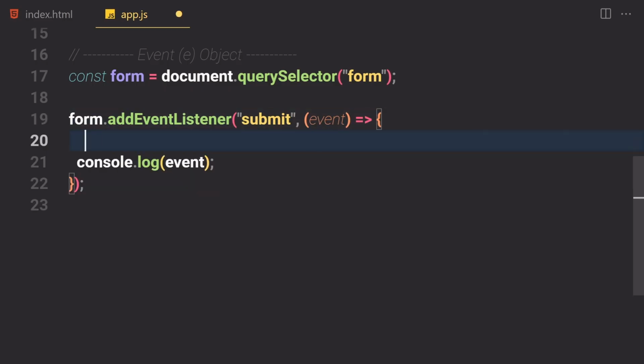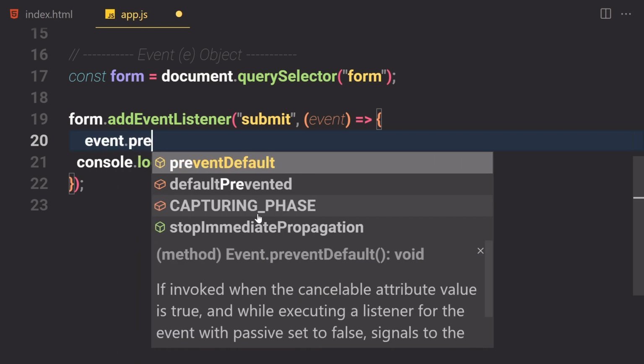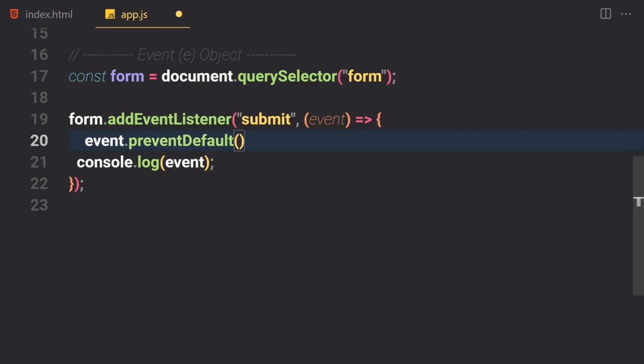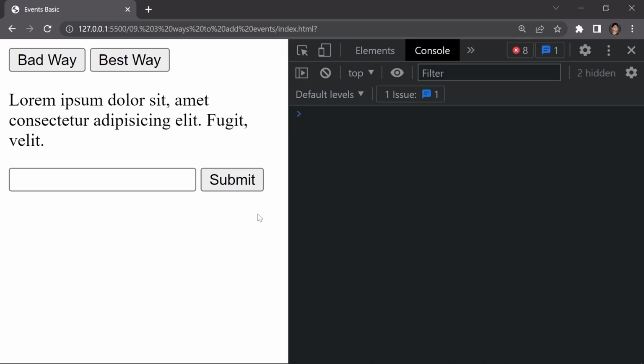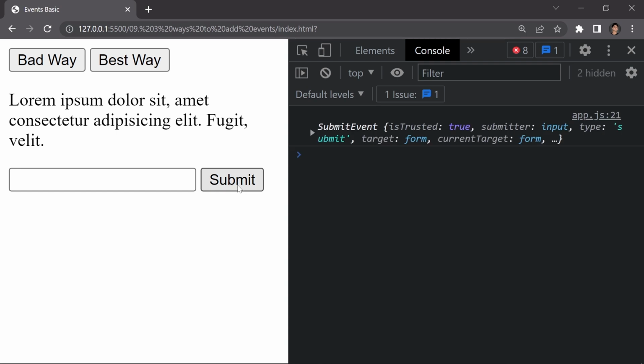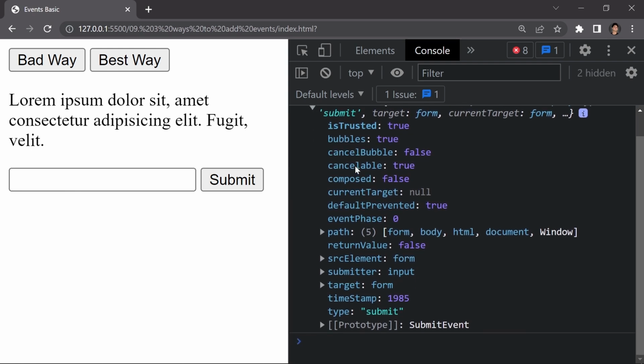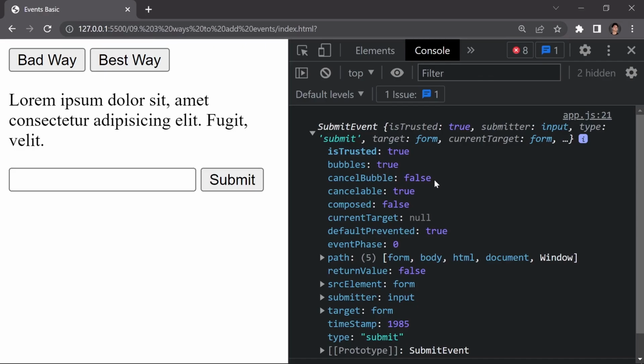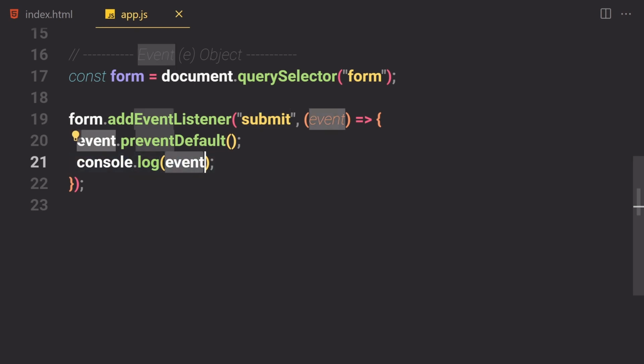So if you want to remove that default behavior of the form, for that we can get our event and then the preventDefault method right here. So we can use this method. Now if we save that and click on it, you can see it will not refresh our web browser, and it will give us the data specific to that submit event right here. Okay, so we have different kinds of events, and we can also get values if you want to.